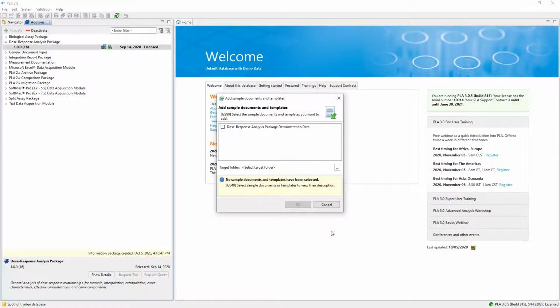Some add-ons contain sample documents and templates. If you want to work with them, you have to add them to your database. But you can cancel this step for now because the data is not needed for activation.